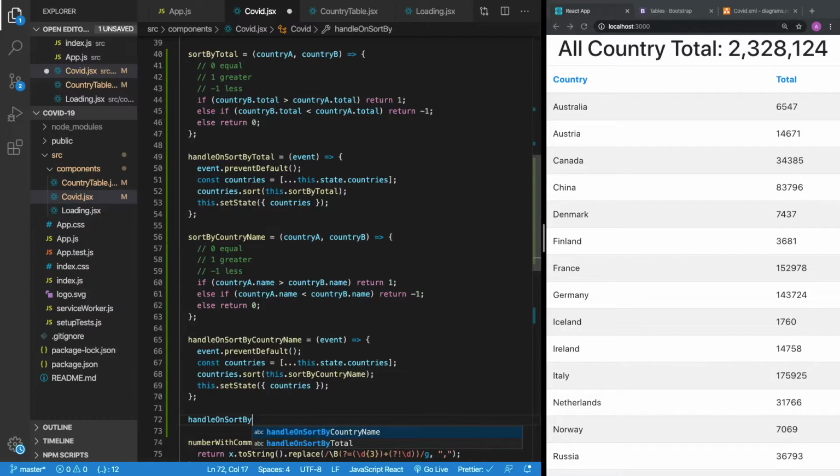So to fix this, let's go ahead and add a method called handle on sort by. And handle on sort by over here, what we can do is make that equal to a function. That function will take in some common information. One thing we need to take in is an event, since both of those methods take an event. The other difference between them is they need a sort by country name or a sort by total. So what is that? I guess that's the sort operation. Yeah, let's call it that. Sort operation. So right there, we have an event and a sort operation.